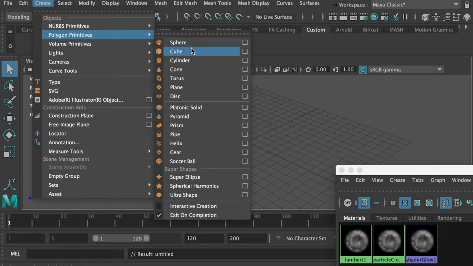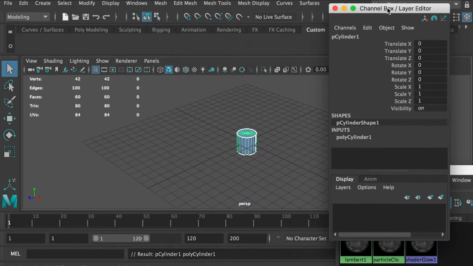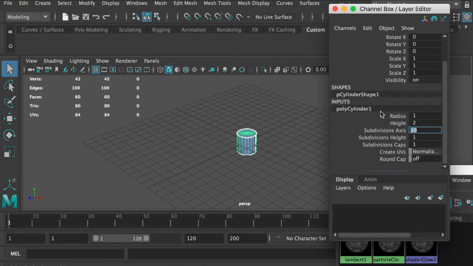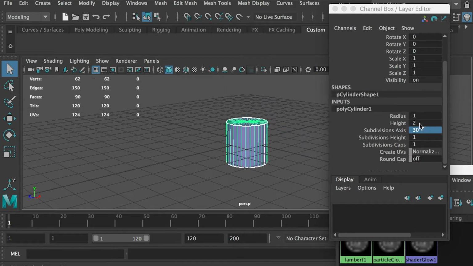We'll start with a cylinder. We'll go to the channel box and go to the menu here. For the inputs, for subdivision X, we'll put 30, so we have more subdivisions on this side. And for the height, here, subdivision height, we'll put 2, so we have a subdivision in the center.